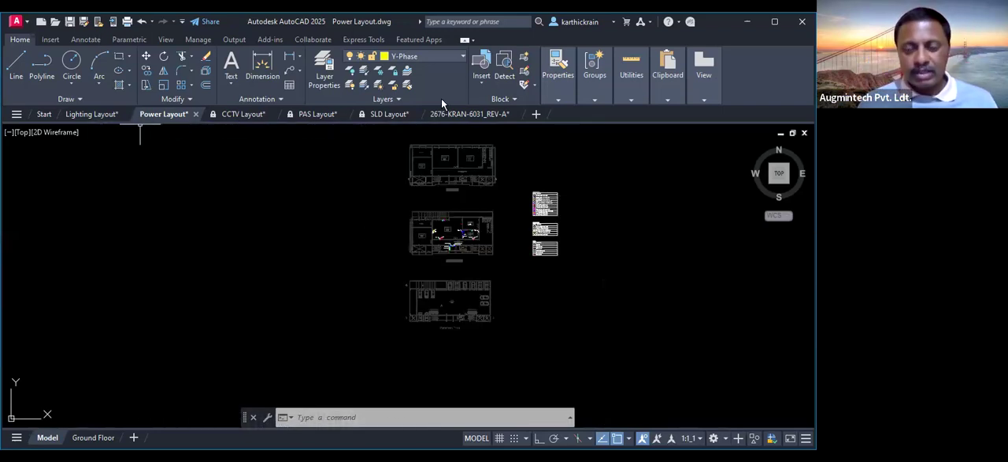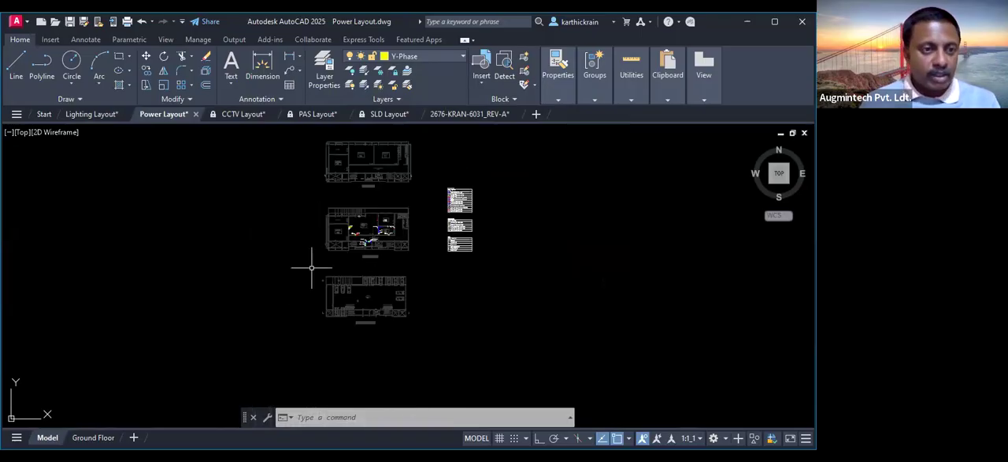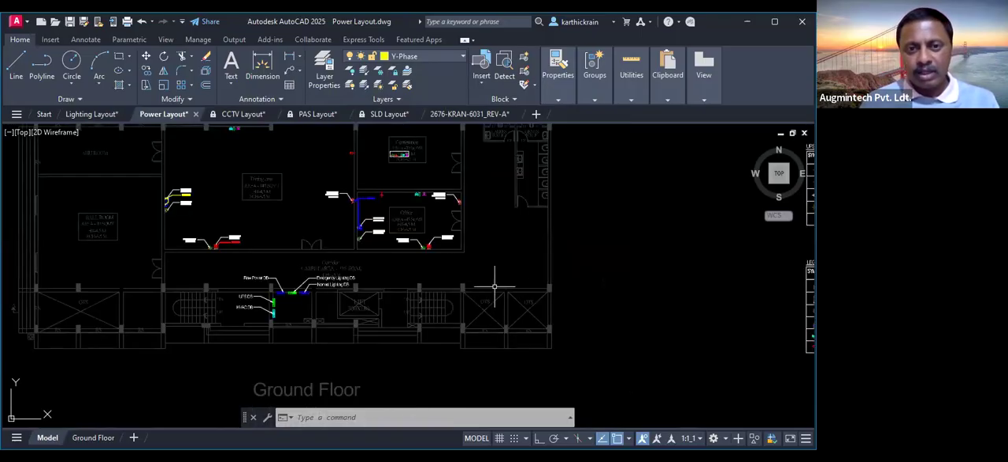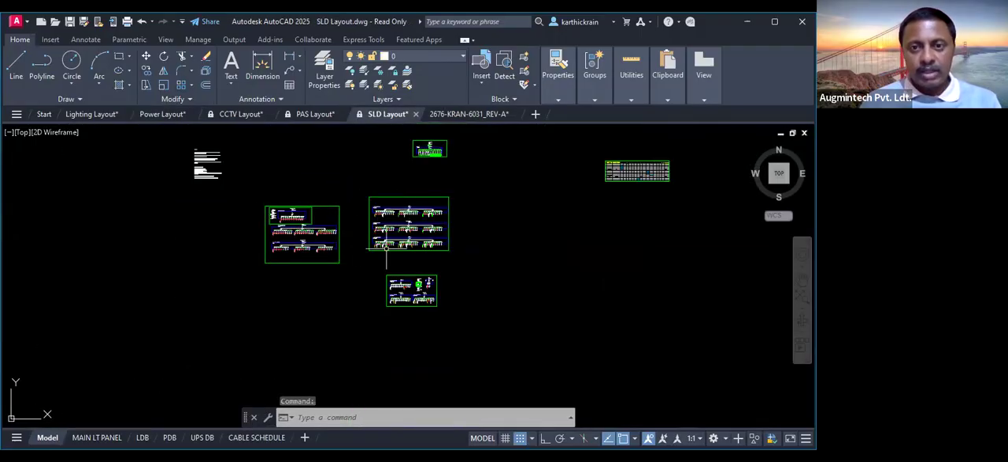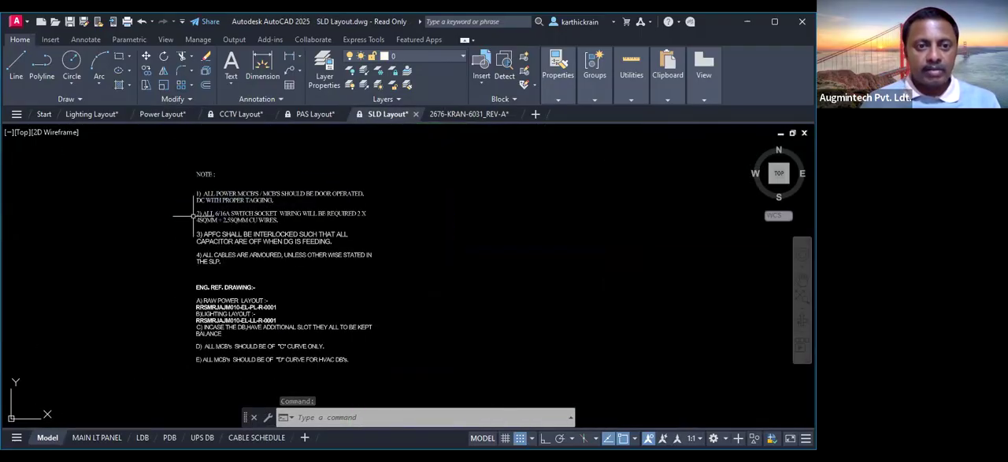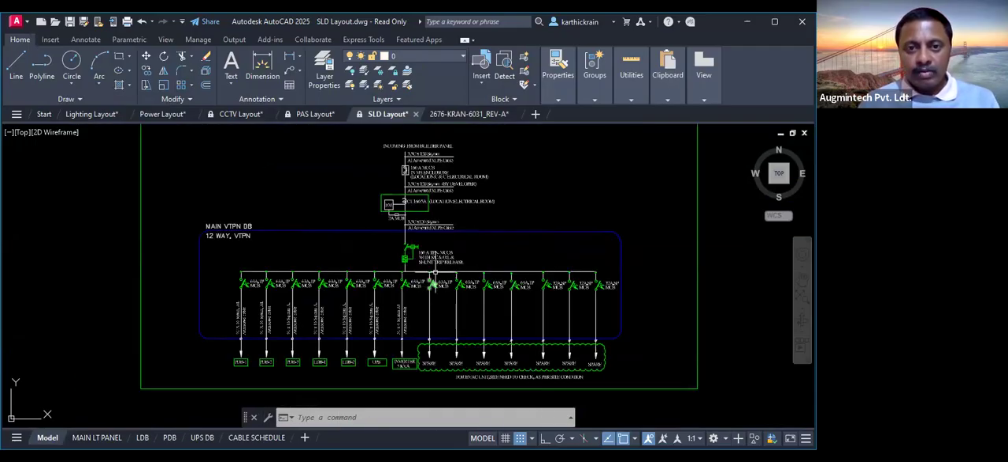So this is some of the ELV systems, which I showed you for reference purposes. All ELV deals with either 12 volt DC or 24 volt DC systems, and mostly the data cables, so we have to take care of those data cables. And finally, going to be our SLDs. SLD is nothing but a single line diagram. Already we discussed it in the transformer section.